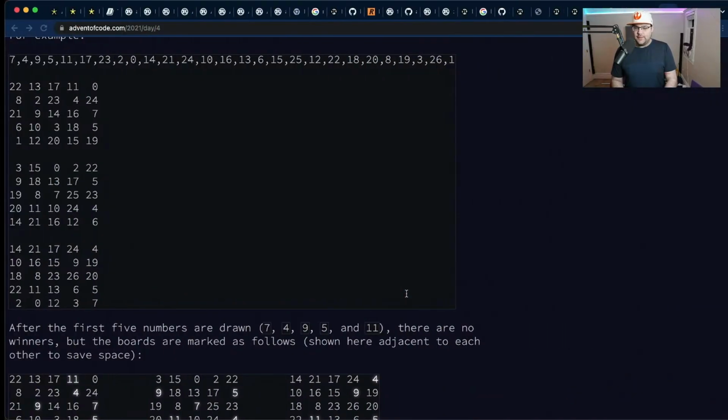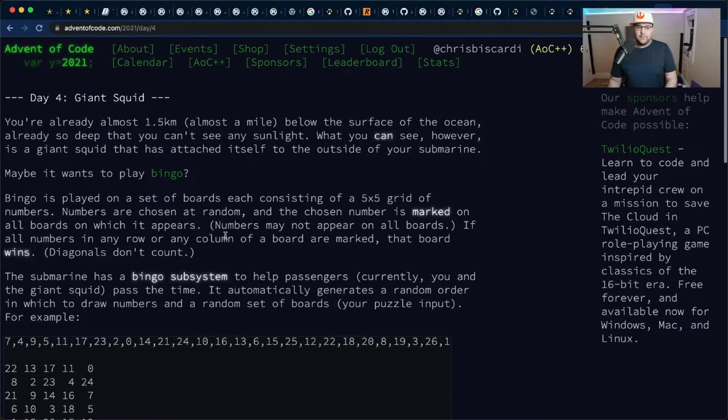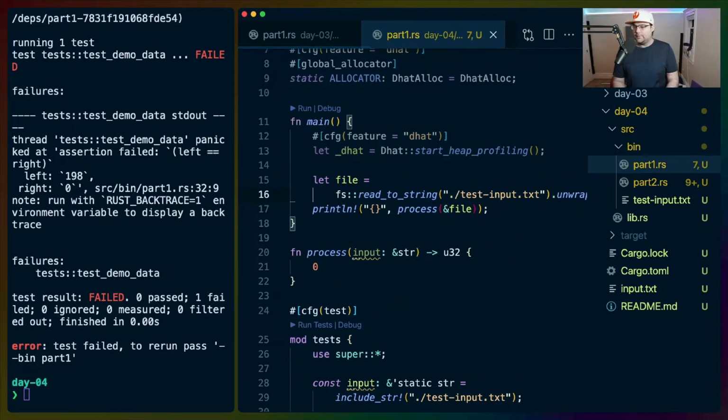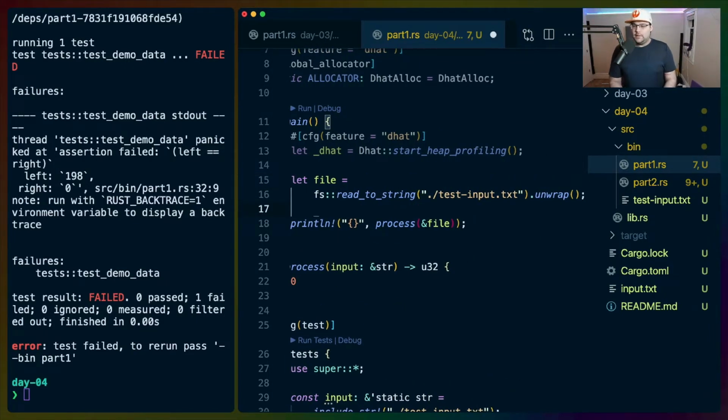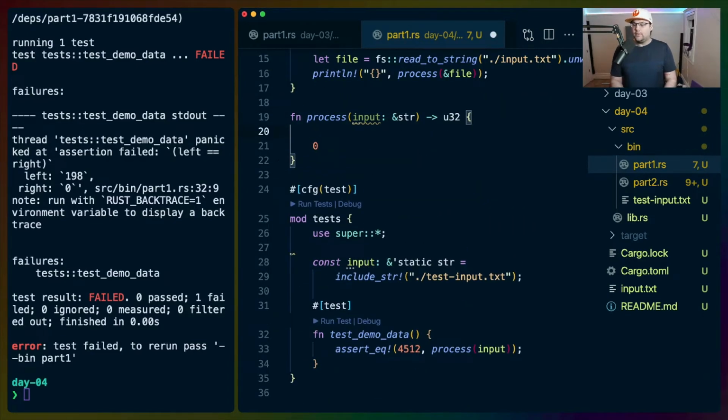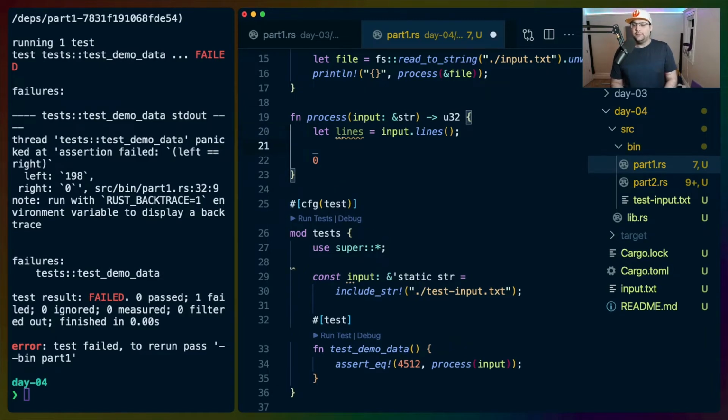What is our answer supposed to be here? 4512. Okay, so we do need to do a read file. We read to string on the input. Let's call this test input for now, so I can just roll with it. And then we need, actually, I don't need to do that. Let's do here. We get the whole thing. We do what? Input.lines, maybe? We could do two things here. We could do a nom parser to pull these numbers out, or we could do input.lines. I think I'm just going to do input.lines for the moment.